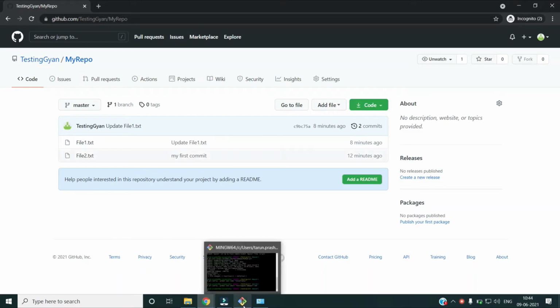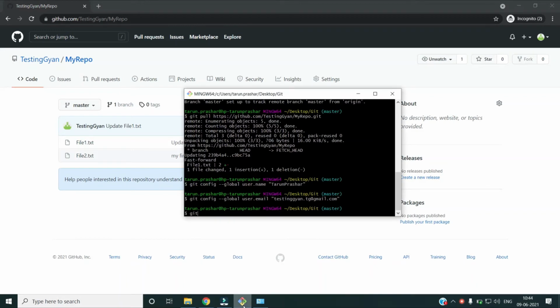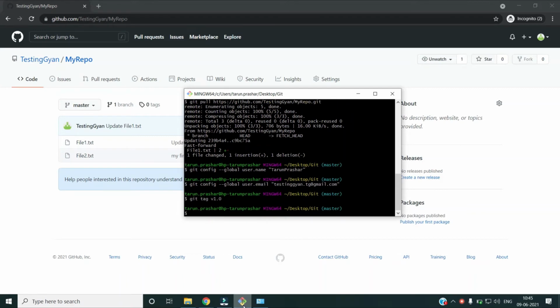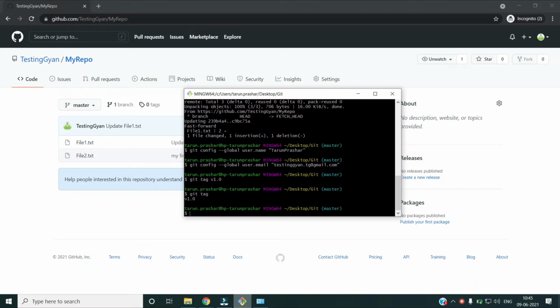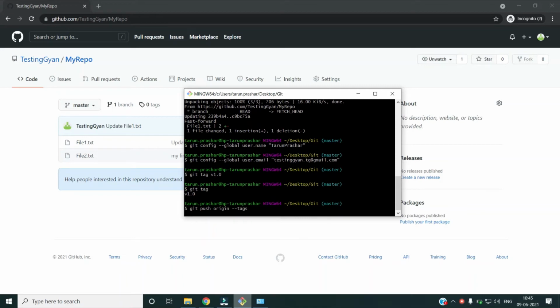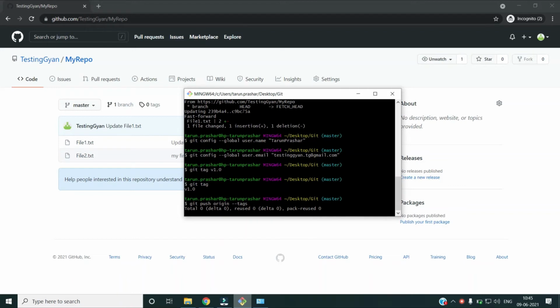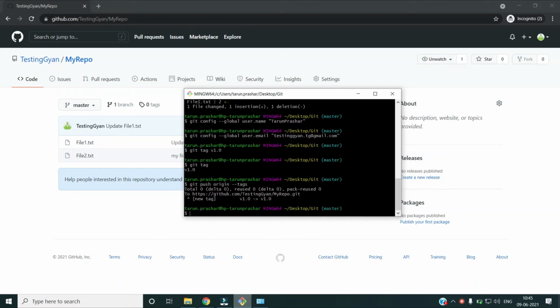So in order to do that, first of all you will add the git tag by saying git tag, and I will say this is my version 1.0 of my application. Now if I do git tag, it will list all the tags which are present here. You can see version 1.0, one tag has been created. After that I have to do git push origin tags. So this way my tag will be added to my current commit.